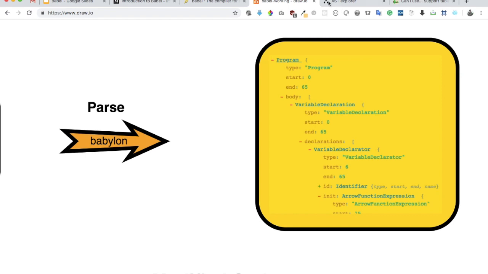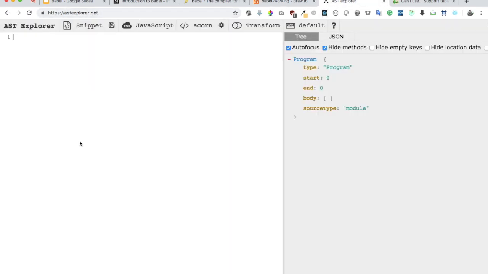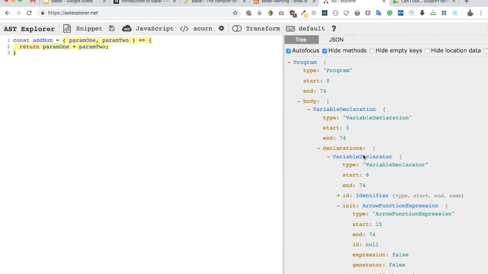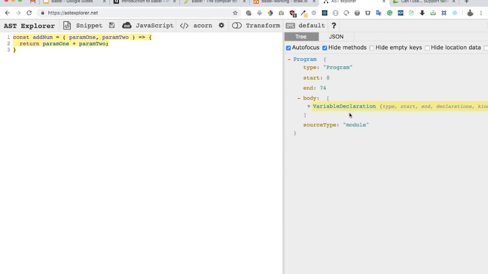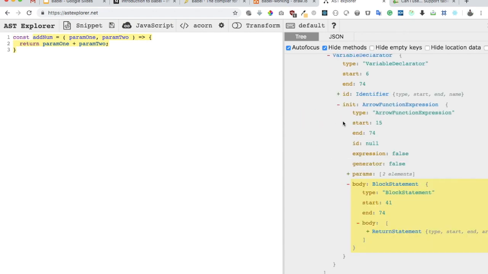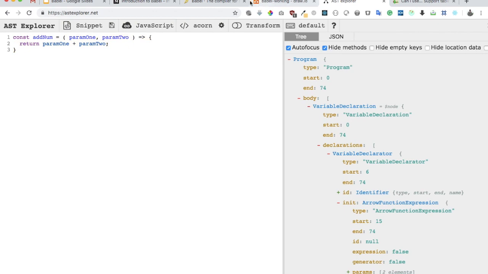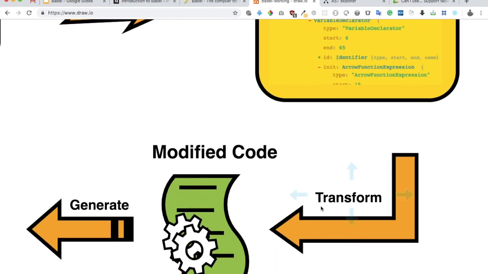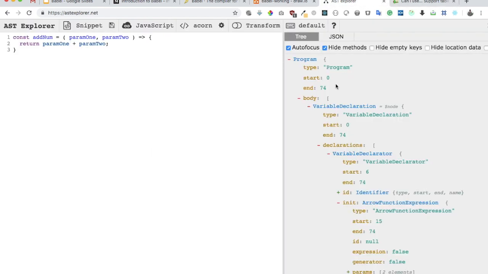If we go to astexplorer.net and type an arrow function over here, you can see that it is converting it into an abstract syntax tree. If I minimize this, you can see that inside of body you have all of this information, right? Great. After it converts into an AST, it transforms the code. It traverses the tree first, going step by step. It'll read the variable declaration, then go to type, then check the declaration. So it's going to traverse through this abstract syntax tree.